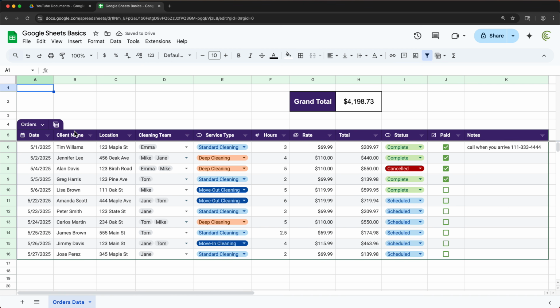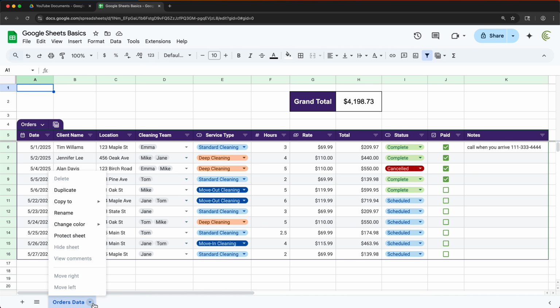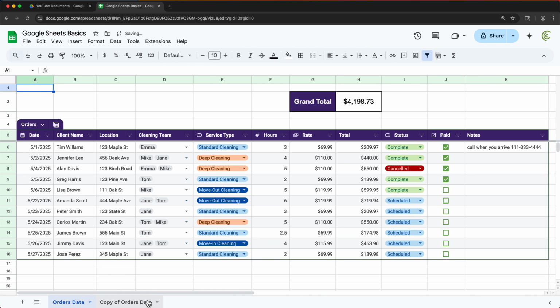At any point, if you wanted to make a copy of one of your tabs, you can click on that same arrow here and do duplicate. And that makes an identical copy of your sheet. You can see we have now 2 of these.